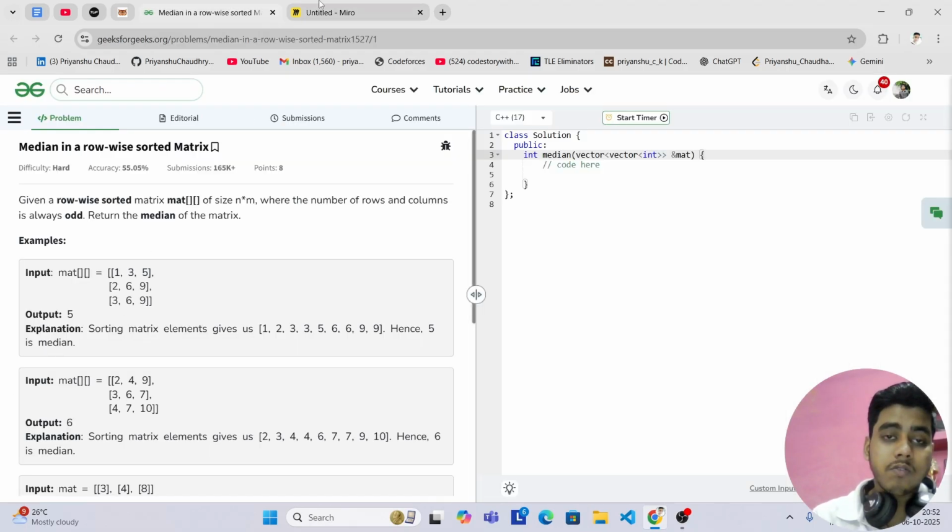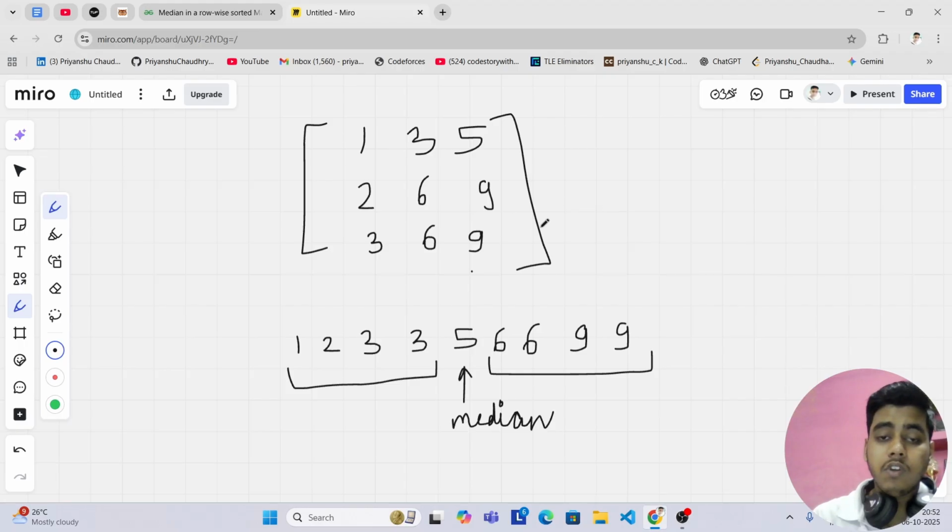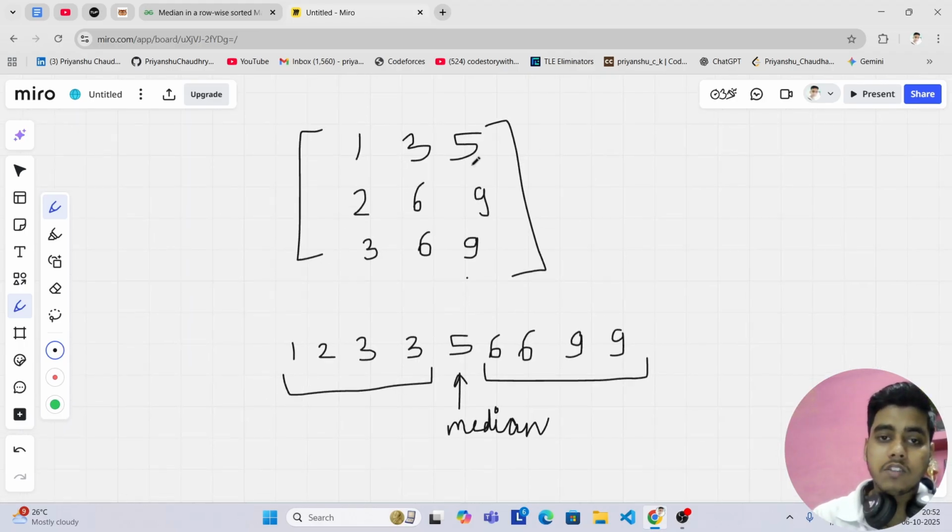All right, so now what I have to do is find the median of the matrix. In all the rows we can see that the first row, second row, third row are sorted. These rows are sorted, but the entire matrix is not sorted, just the rows are sorted. Now we have to find the median of the matrix. So how can we find the median of the matrix?